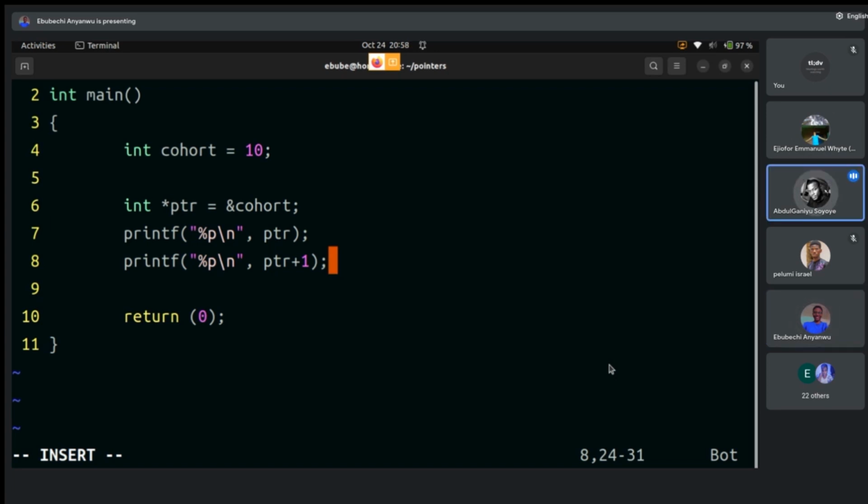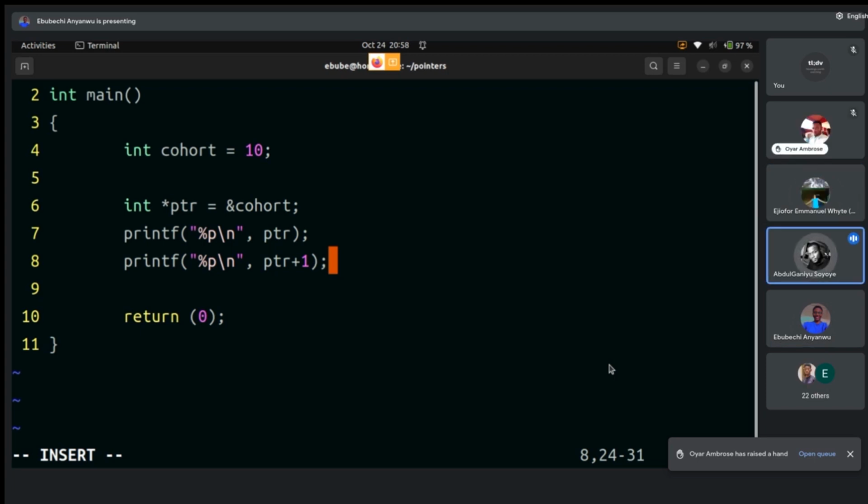So what I think will happen is that in line 8, 1 will be added to the result of line 7. And of course, line 7 is printing the address of cohort. So it will shift the address of cohort one place forward. That is what line 8 will do. Okay, nice. Is there any other person who has something to say?